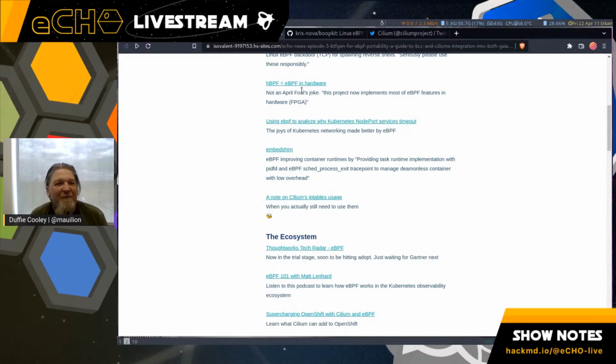And then eBPF in hardware, not actually an April Fool's joke. This project now implements most of the eBPF features in FPGA.